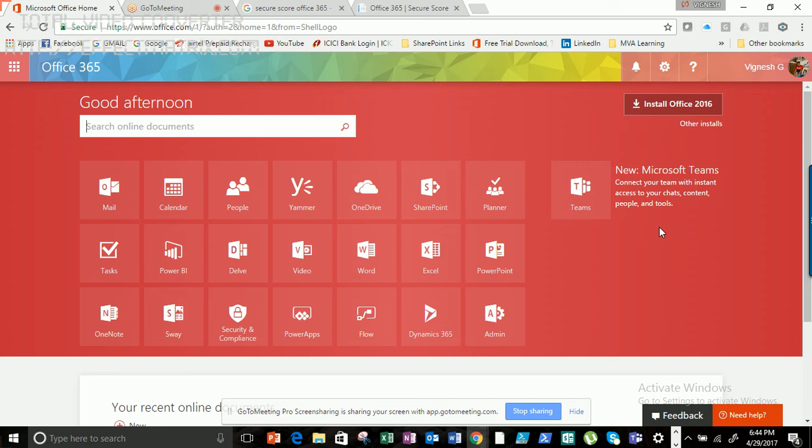There is a pretty good document on the internet. You can just go ahead and Google Office 365 roles. There is a pretty good document there where they have written about all the roles which are available in Office 365 and what permissions you get with each and every single role.